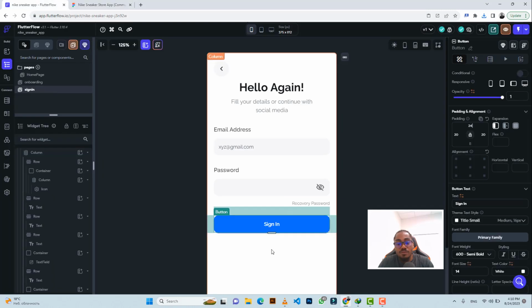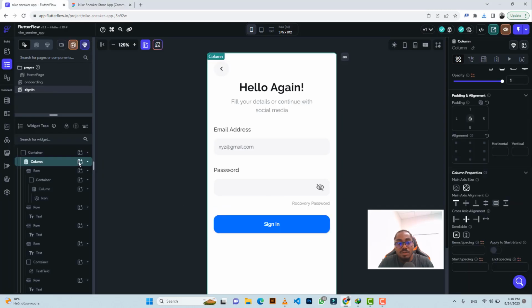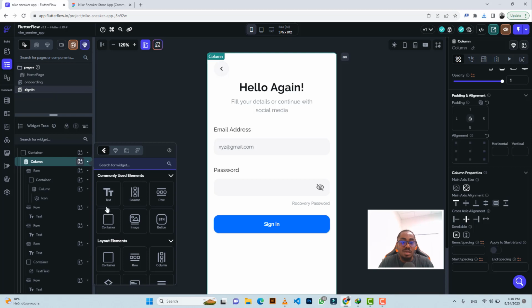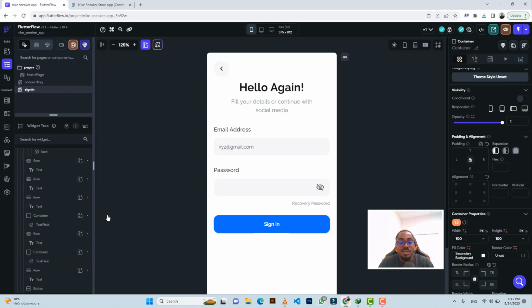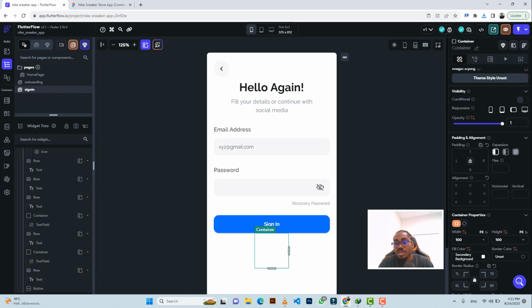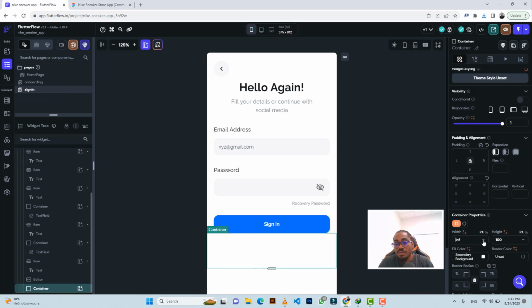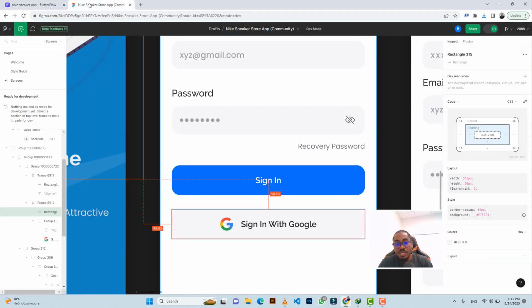Now we're going to go back to FlutterFlow. Click on the main column itself. Click on add a child to that main column and click on the container. And then you can say infinite width for the container. And I think this is also going to be 50. Yes. And let's paste the fill color. There you go. And I think the border radius is going to be 14 as well. Let's go back. Yeah, it's 14.